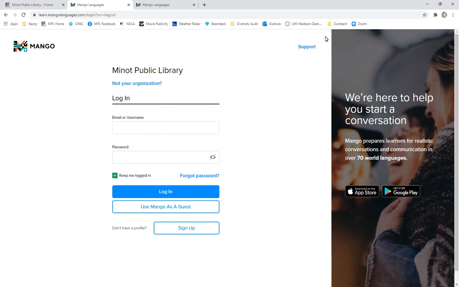Today we are going to be talking about Mango Languages, which is a website and an app that you can download to help you learn foreign languages, which is super awesome. So let me show you how to get there.